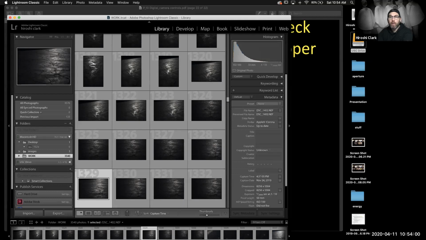For the most part, we're only going to be going through these two, library and develop. Eventually we'll get into print a little bit, but I'll tell you all that I've never needed web, slideshow, book, or map. But they're there, and maybe in a future day we can go over them. But really, develop, library, and print are the only ones that we're going to use in this course.